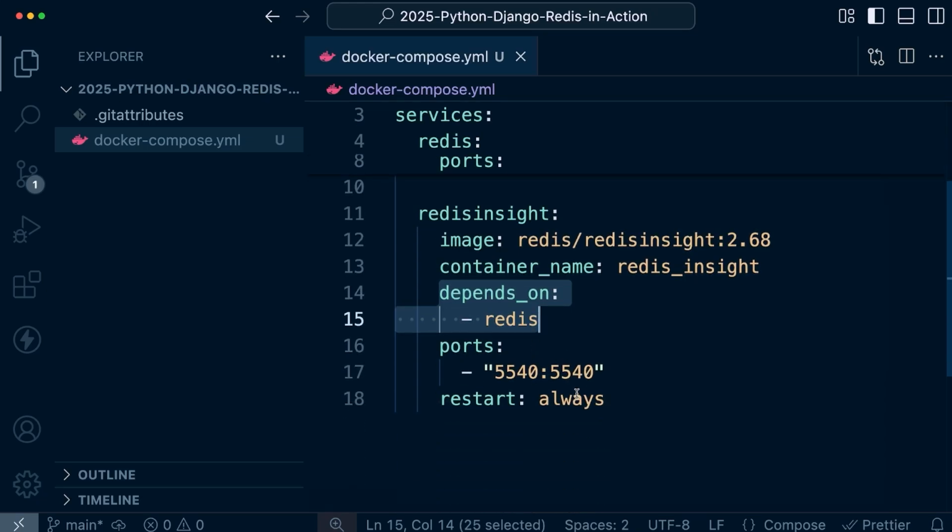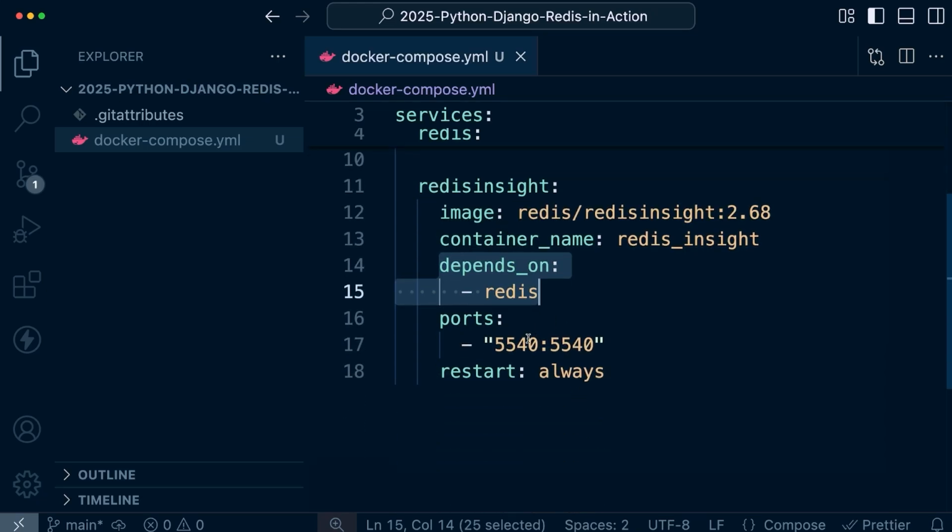Now the default port for RedisInsight is 5540, so we simply map across our local machine's 5540 port to the container 5540 so that we can communicate with this tool. Now this is going to be a web-based tool, so we're going to open up the browser and interact with this tool through the browser.